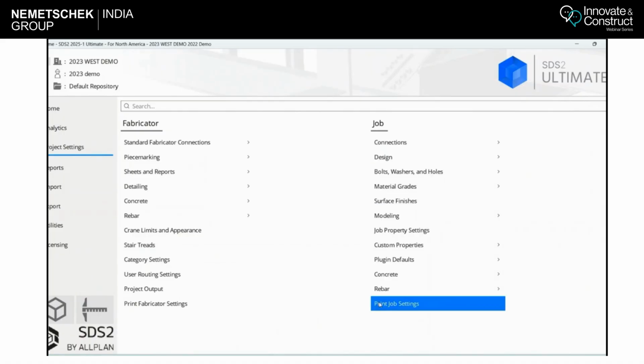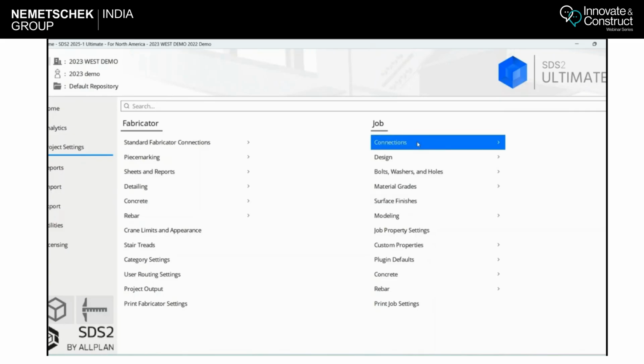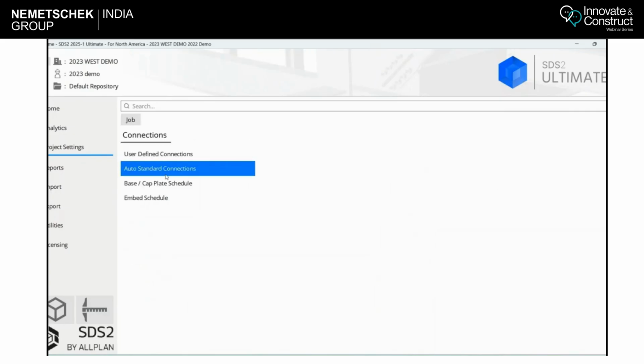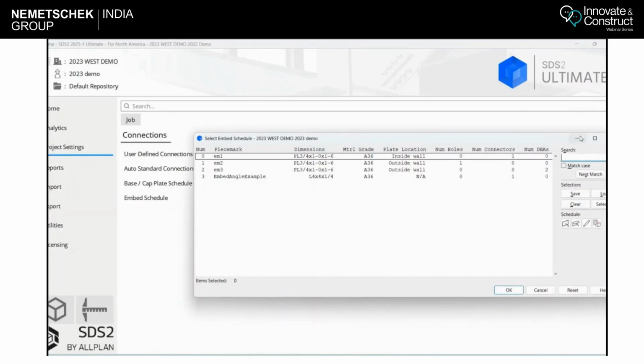Let's talk about the job setting. For example, there is one fabricator XYZ, but that fabricator might have five jobs running. So these job settings may vary from job to job. So we have connection properties where you can define what type of connection you want for that particular job. You can add the base plate schedules here. Similarly, you can add embed schedules here. Okay.